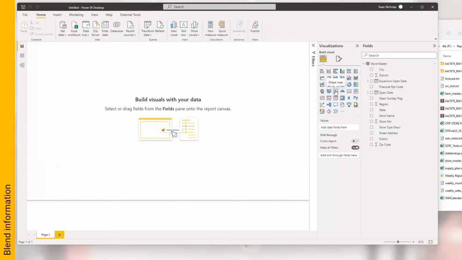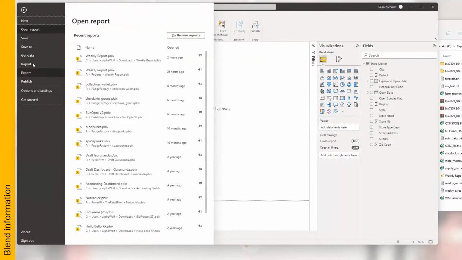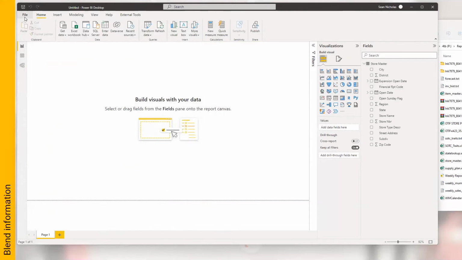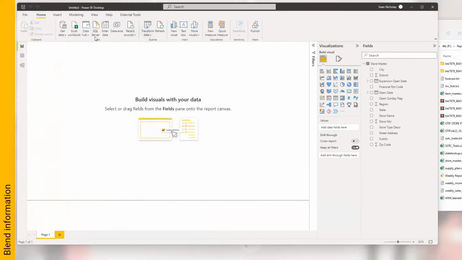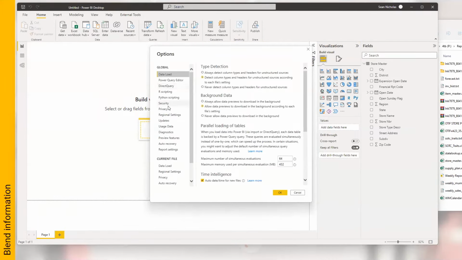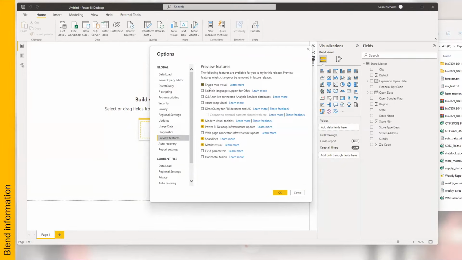shape map. You might not have shape map. So what we want to do is go over to our file menu, options and settings, options. We want to enable under preview features, we want to enable shape map visual. This is a good visual for mapping information.